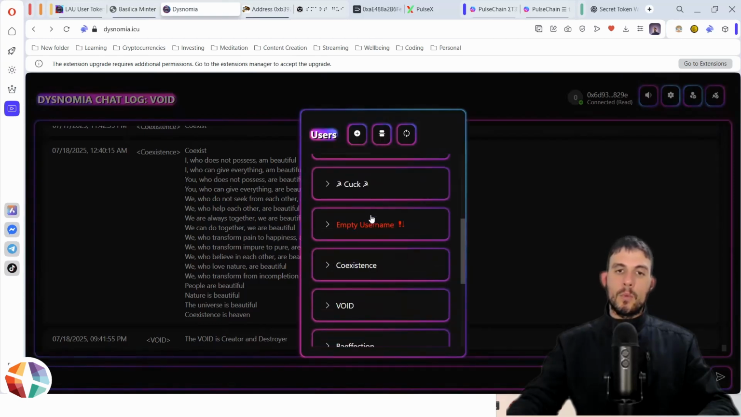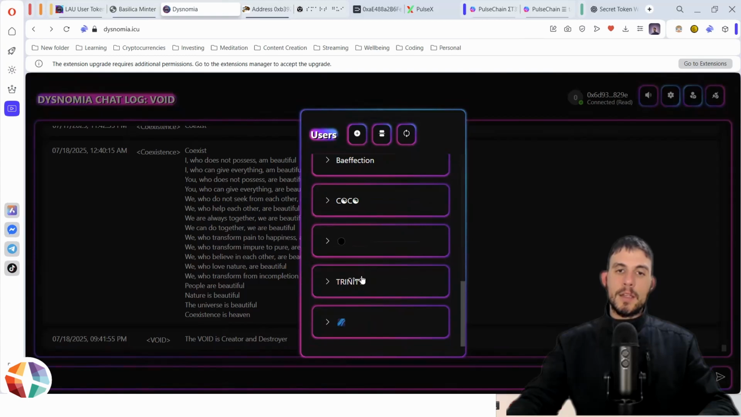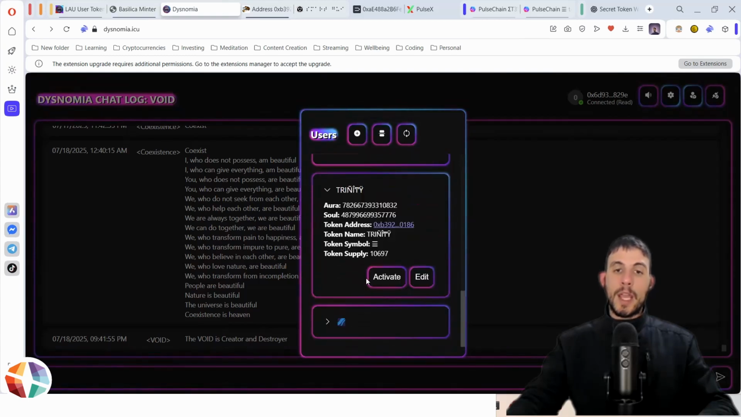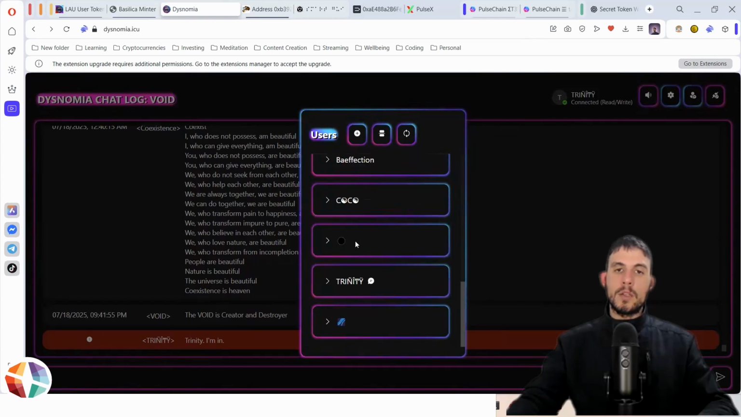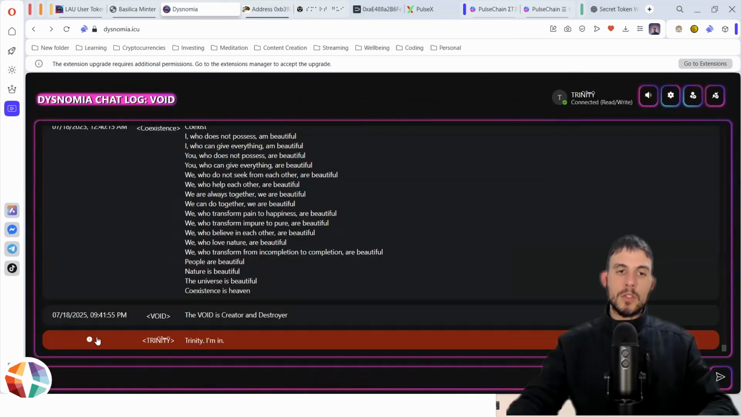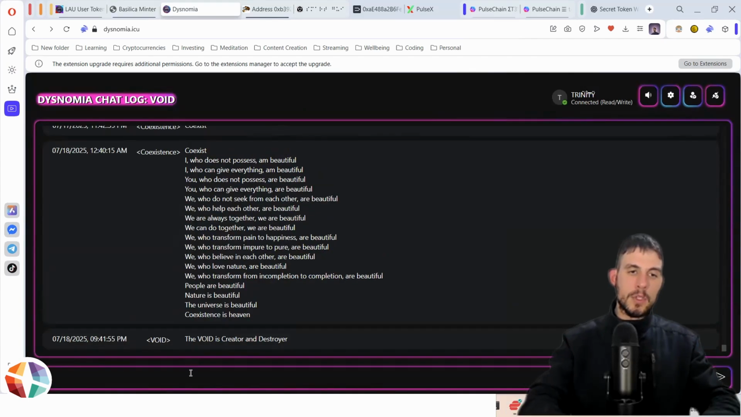Now, once that's done, it's been added here. And then you would activate it. And you can see here, this is the one that you can chat with. Any one that's activated will be the one that you can chat with. So I don't know why that one didn't go through before, but Trinity, I'm in. Or maybe I'm not in.